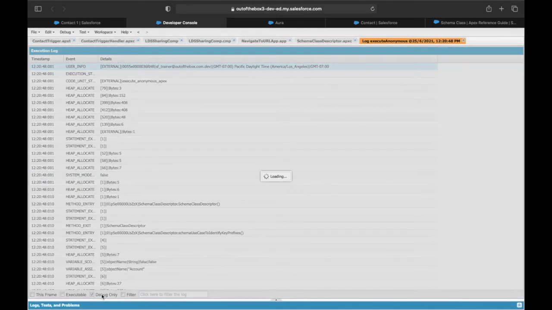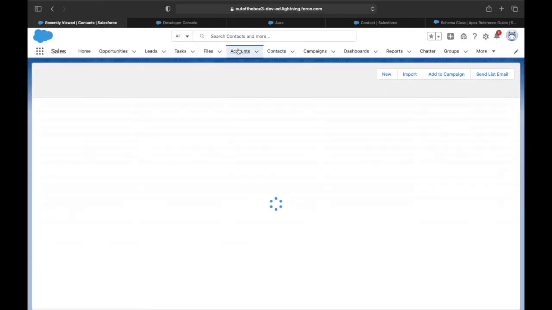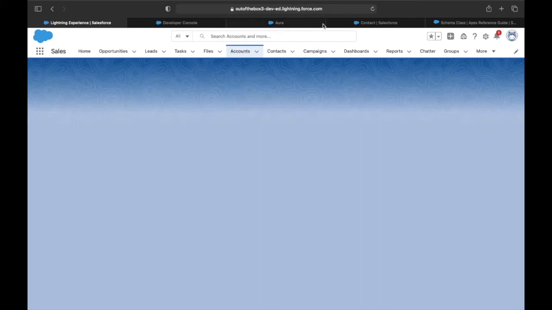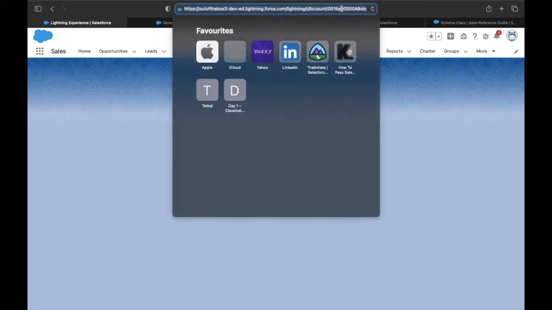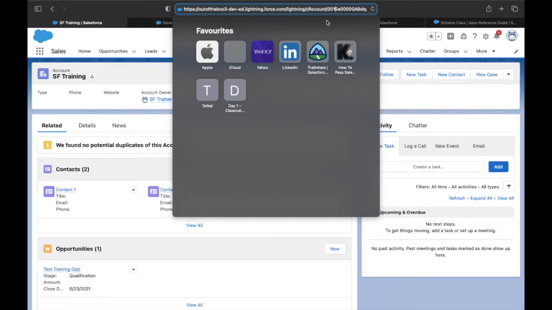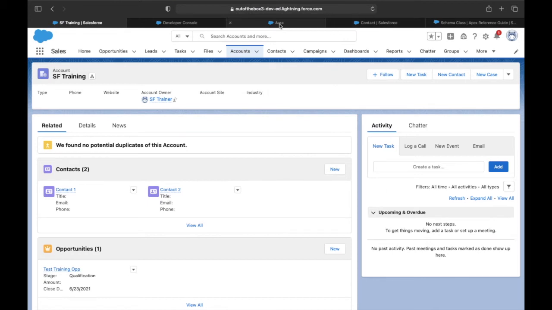So if I go to the debug only, it's saying the key prefix for account is 001. So if we quickly have to double check, if I go to any account record here, and let's say I just open SF training, you'll see that all the records for account start with the keyword 001. All right, so this was the first use case which comes in handy, and we can use Schema class for the same.